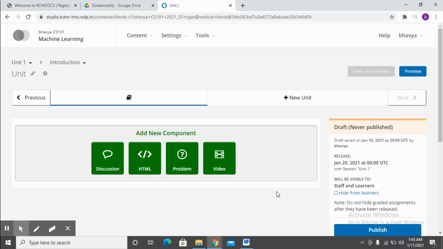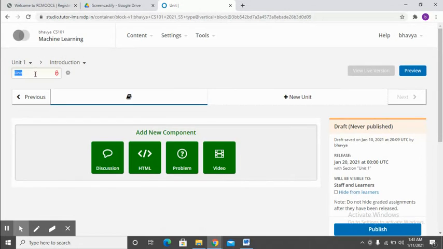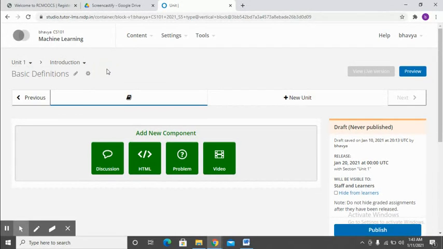Now once this unit page loads, you can add content right here. First thing, of course, I'll change the name of the unit. So click on this, and the first unit that we were talking about, the first part of introduction, was basically basic definitions. So that is what we're going to write here. Okay, this is done. Now I'm not going to really show adding of content right now. We'll get back to it after some time.